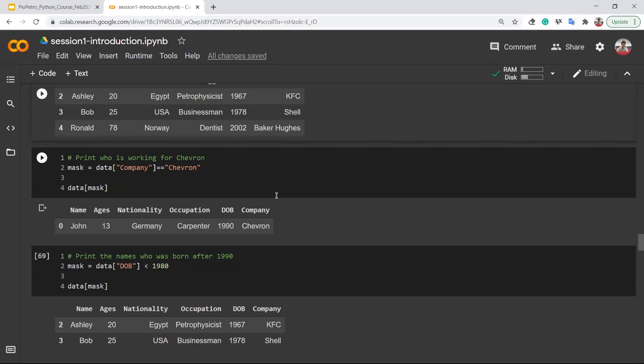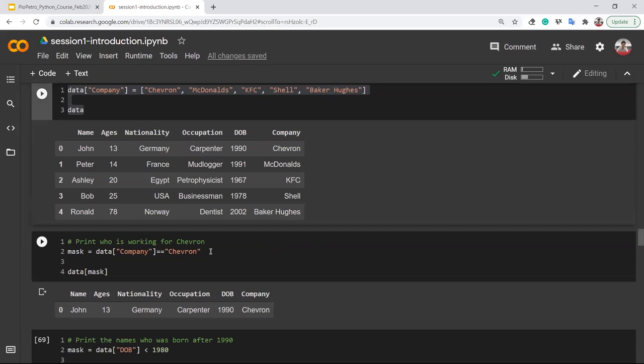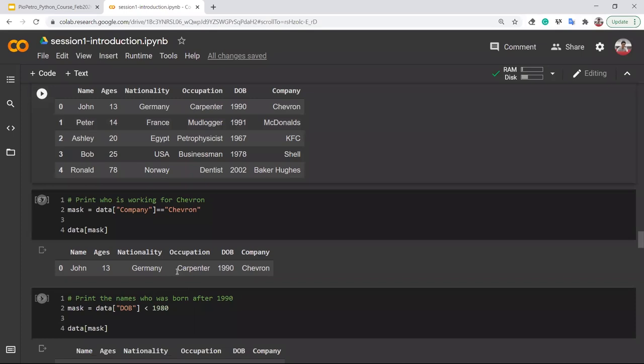Here, for example, I retrieve all of the information on who is working for Chevron. That is, John is working for Chevron. And who was born after 1990. So it will print all of the information about the date of birth of the names that were born after 1990. Okay, so this is the basic of pandas.